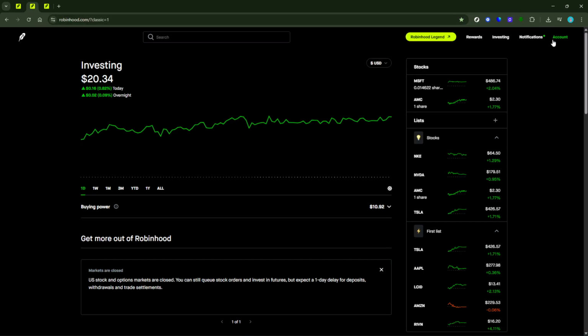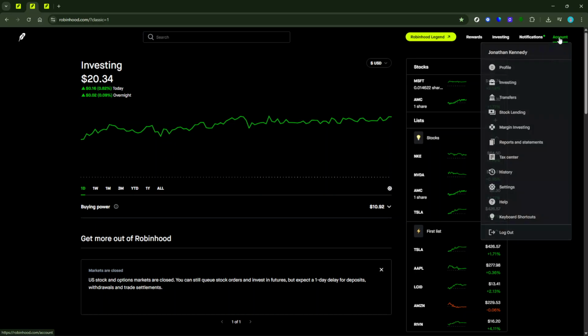After you're logged in, look towards the top right corner of the screen. There, you'll see the account icon. This might look like a small human silhouette or your profile image. Click on that icon, and from the drop-down menu that appears, select Settings. The Settings page is where you manage all your account details.